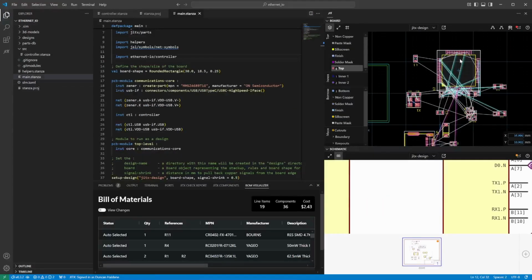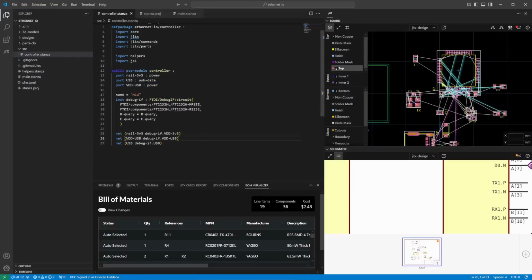We've seen how to block out a design with modules, how to add parts from the database, how to add parametric circuits from libraries, and wire up interfaces using ports and nets. Now let's complete our learning of basic JITX coding by building a component model and circuit from scratch. We still need to add the EEPROM to the controller circuit and wire it to the FTDI. Our part is the 93LC46CT from Microchip, and there's a link to the datasheet in the description.